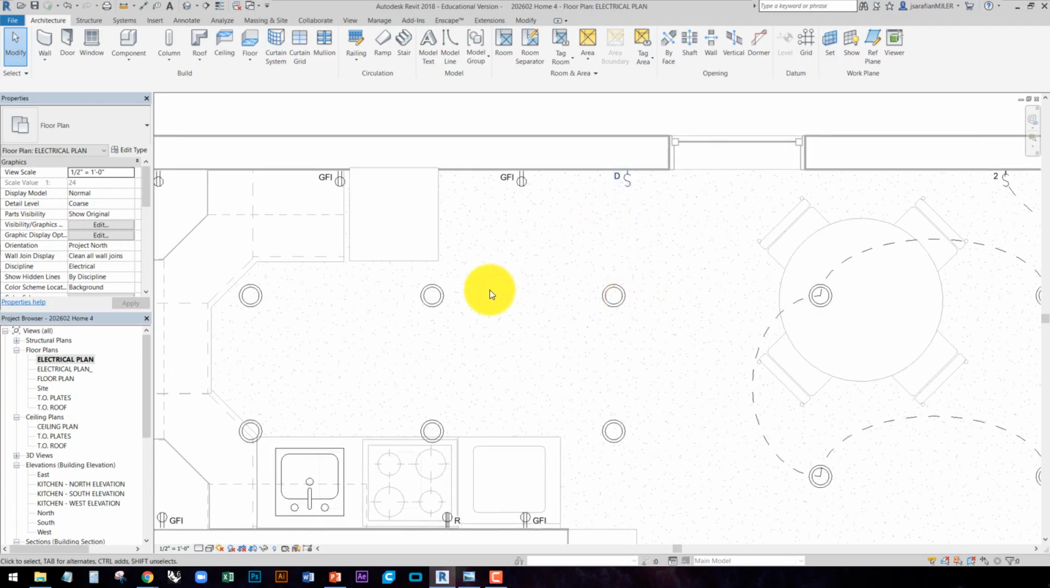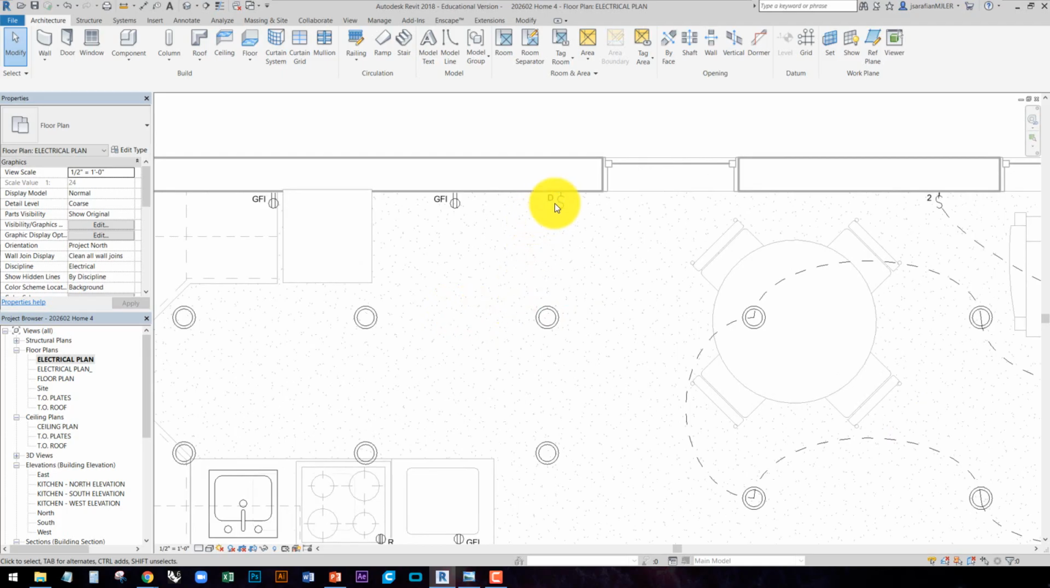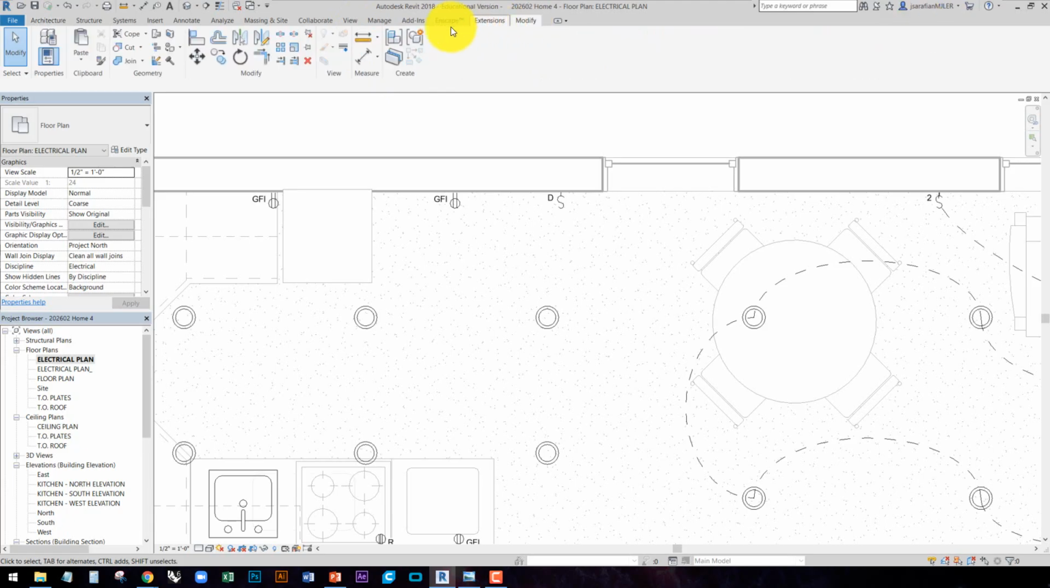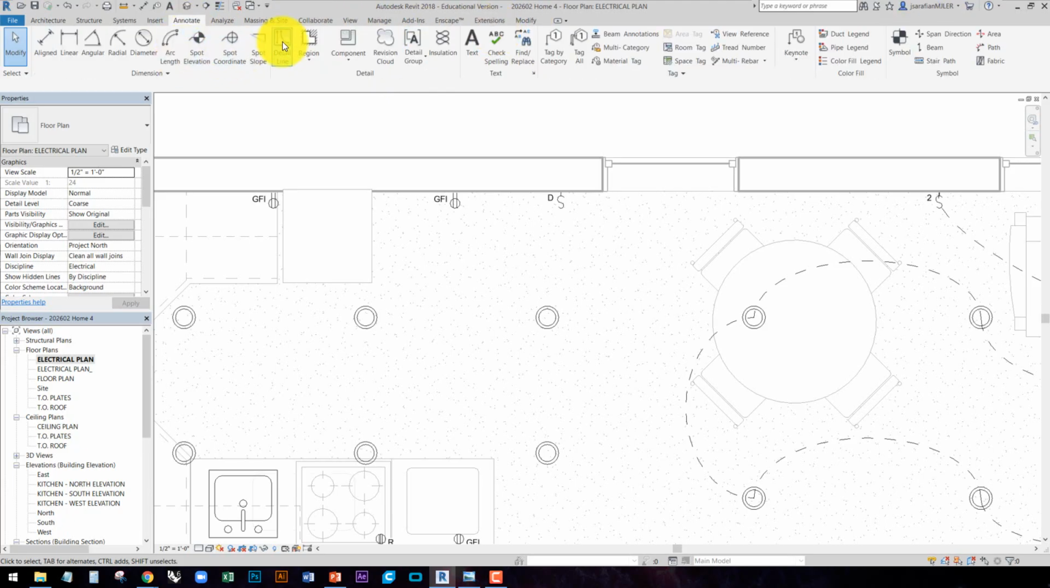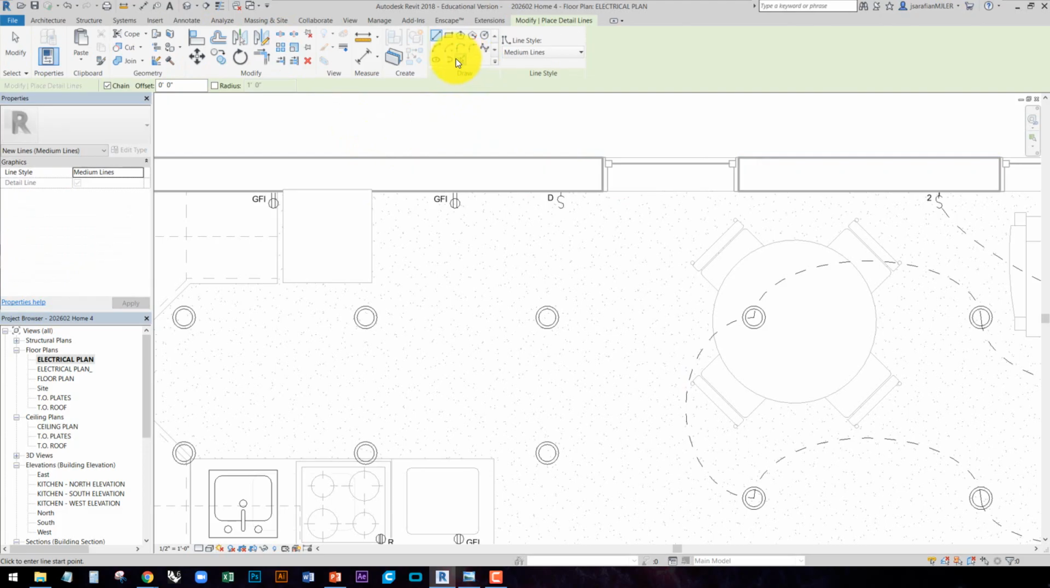Okay, so I want this switch to control all of these can lights. So I'm going to create a dashed line similar to this that connects them all together on one circuit. So I'm going to create a detail line, so DL for short. Otherwise, you can go to Annotate, Detail Line, and I'm going to make a partial ellipse.